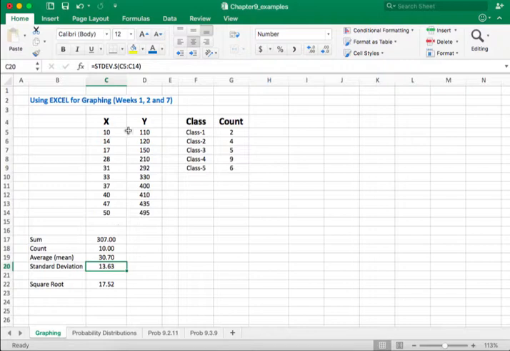That's standard deviation of these numbers right here. And then if I wanted to take the square root of any number, I could do equal square root of a single cell. So the square root of 307 is right here, 17.52.